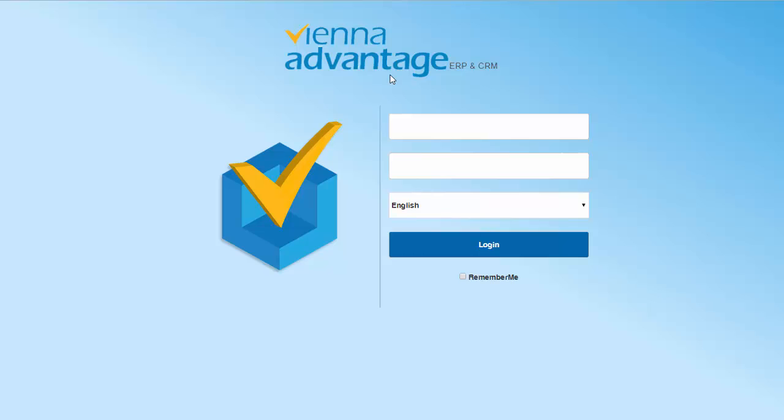System. So we're going to start where you have already downloaded the files of VIENNA Advantage Document Management System from SourceForge, and you have installed it, and you have already downloaded the necessary modules which are important and necessary to run the document management system.